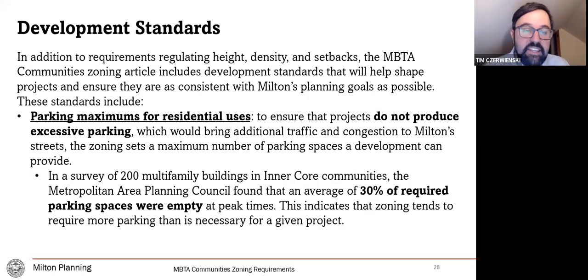So what goes hand in hand with site plan review is development standards. Again, it's not just height, setback, open space, parking requirements, and then you're off to the races. We've included a number of development standards that are going to help the planning board shape these projects so that they mitigate as many of their impacts as possible and fit into their neighborhood context as well as possible.